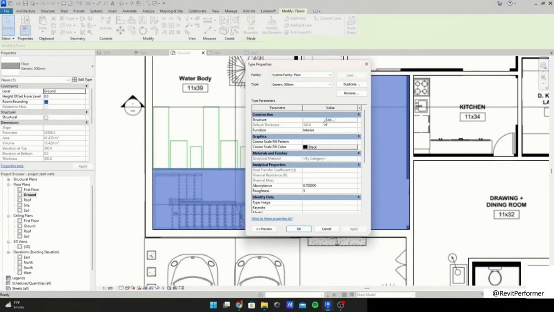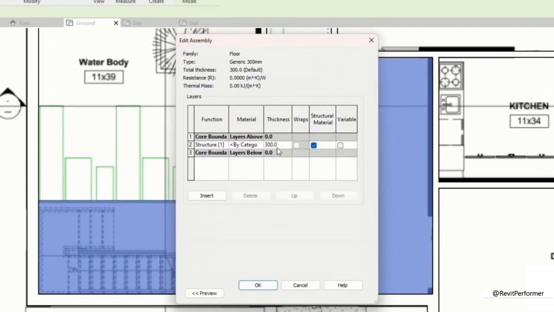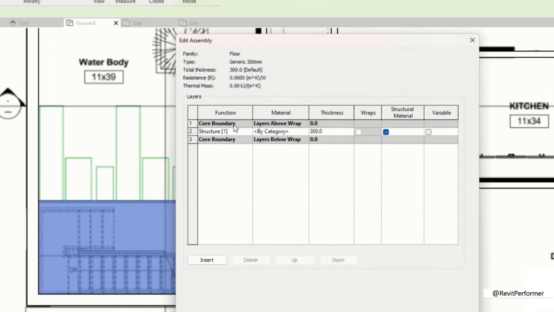Now, you can't just change the thickness since Revit is a BIM software, and that will cause an issue. Instead, you're going to edit the structure. You have different material options here on this pop-up window. Now, as you can see, we have core boundary and we have the above boundary as well.